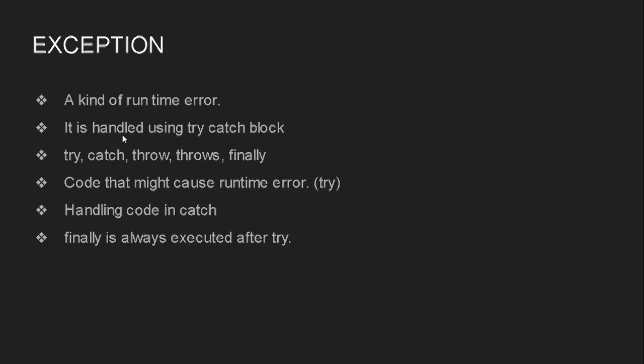Now these are the keywords which we use in this particular concept: try, catch, finally, throw and throws. Now don't get confused by these two keywords. Both of these keywords are not the same. The throw keyword is different from the throws keyword, and I will be discussing in more detail in this tutorial itself what the difference between throw and throws is.